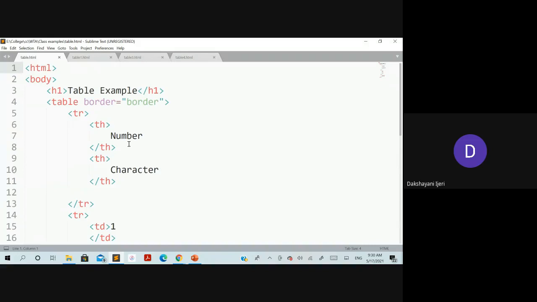Okay, so this is a simple example. Before I show you what has been done here, first I'll execute and show you this program.